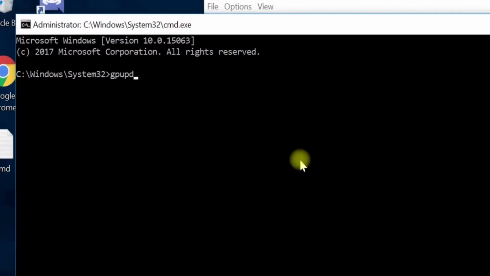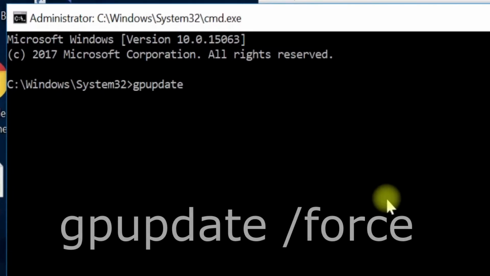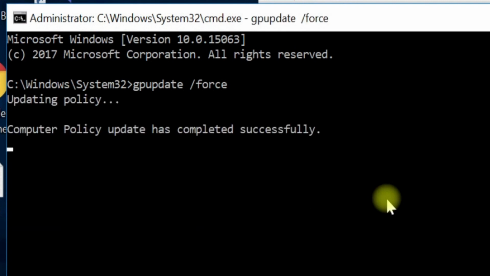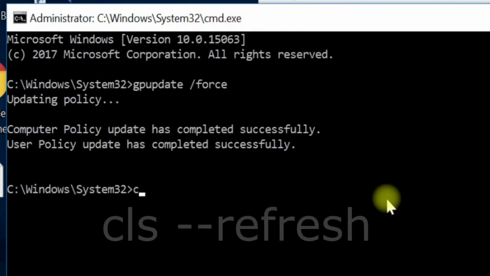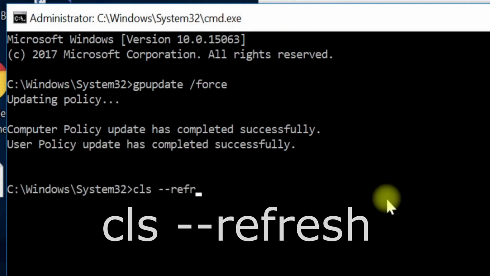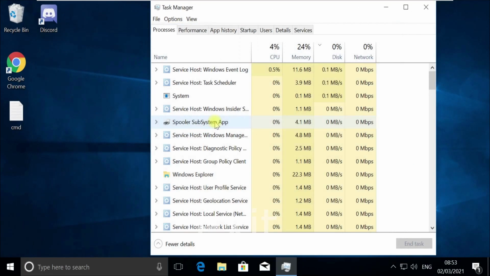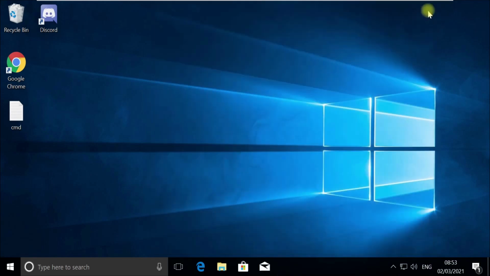Now execute gp update command. Follow my screen. This does half of our work here. Now execute this cls command. And now type exit and hit enter to quit this window. Close this task manager tool.